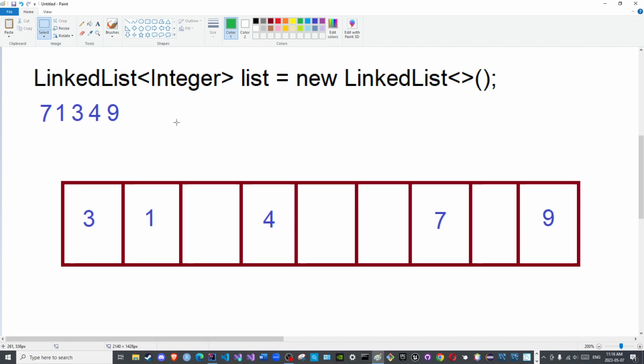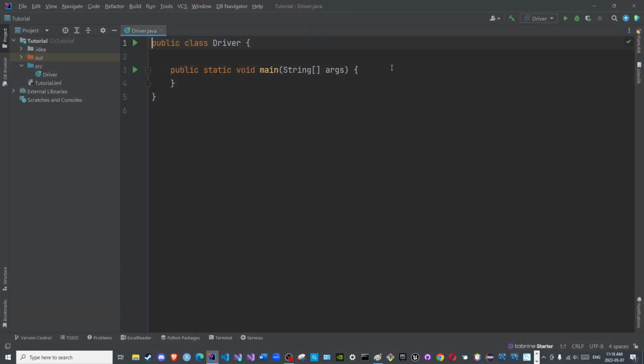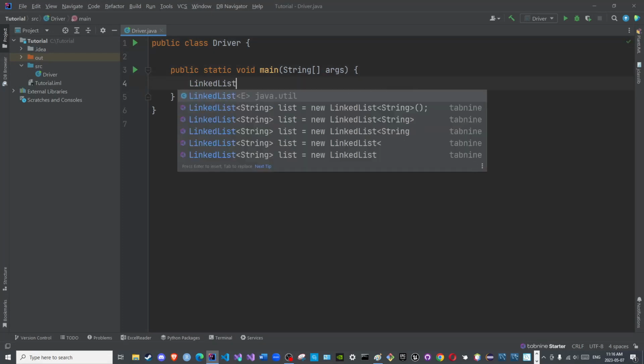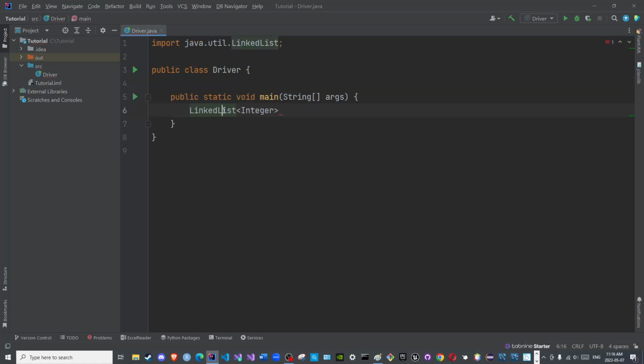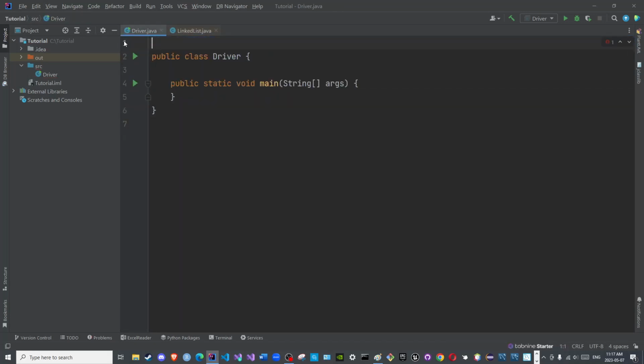Before we actually tackle that diagrammatically, let us take a look at the documentation for linked lists. So I will create an object just to gain access, import. There we go. And I do not need this anymore.